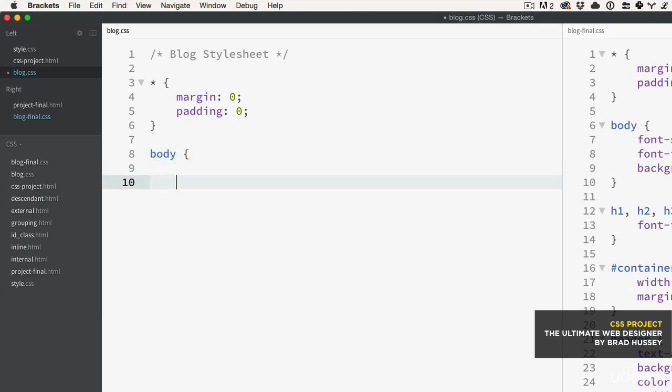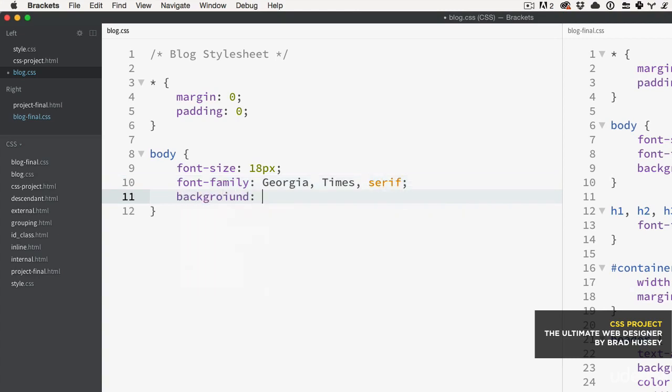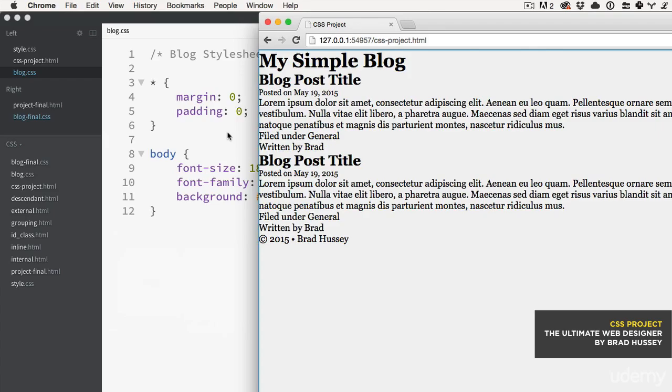Next up, I'm going to select the body tag and change the global font size to 18 pixels. And then I'm going to change the font family to Georgia. This is a serif font. And then font stack it to say Times, and then serif as a fallback. And then the background of the entire document, I want to be F2F2F2, a very light, subtle gray, looks like this. There we go. We're getting cleaner so far.